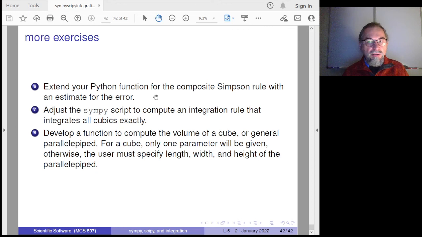I hope that the use case of integration, combined with some extra features of how functions work, optional arguments and keyword arguments, gives a good introduction to what Python can do for you. And I'm running over time again, so I stop this recording.